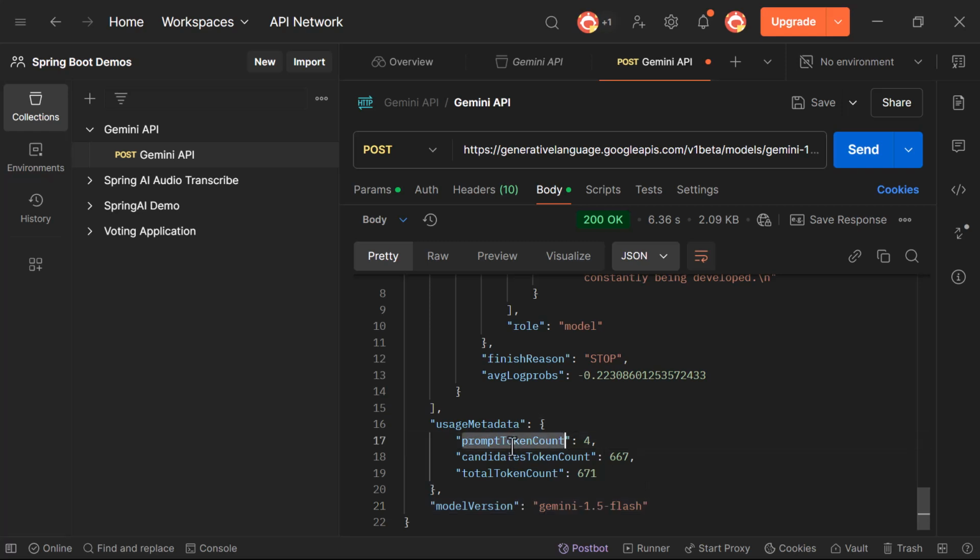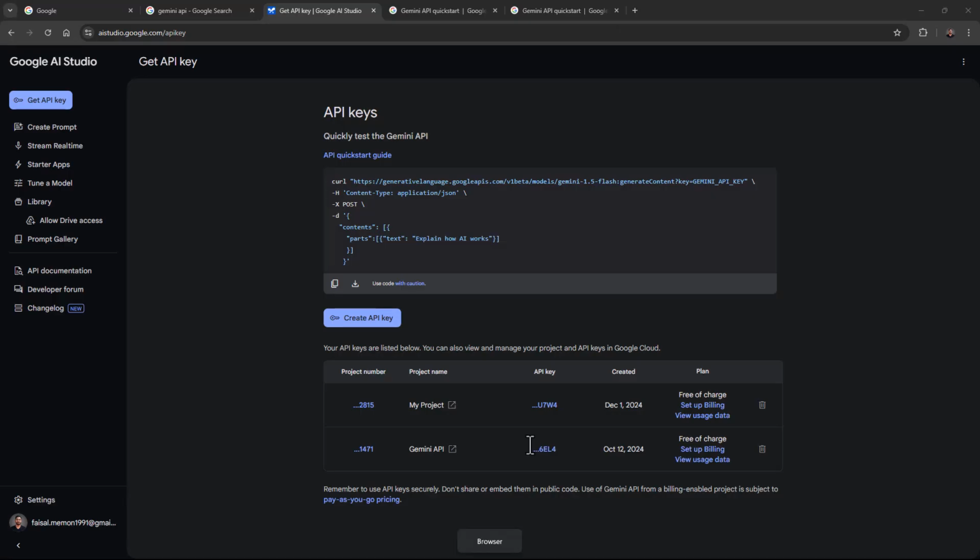Now what is a token? When it comes to making use of AI models, the amount of usage is calculated in the form of tokens, and you are basically charged depending on how many tokens you're using.